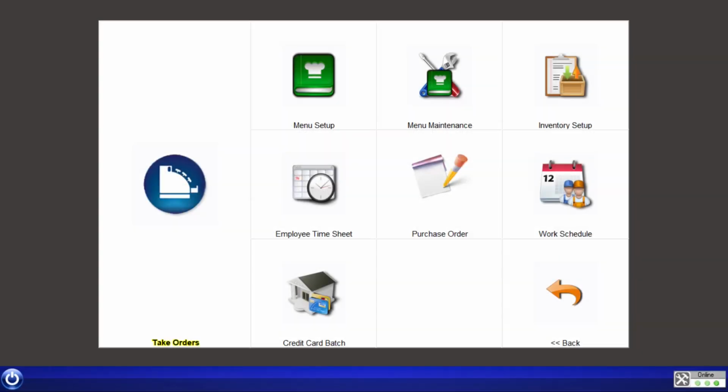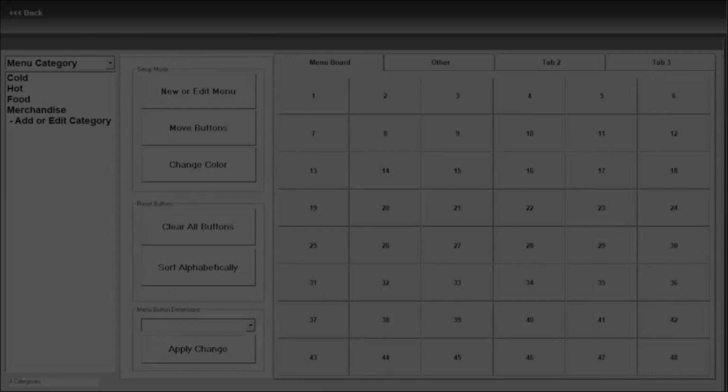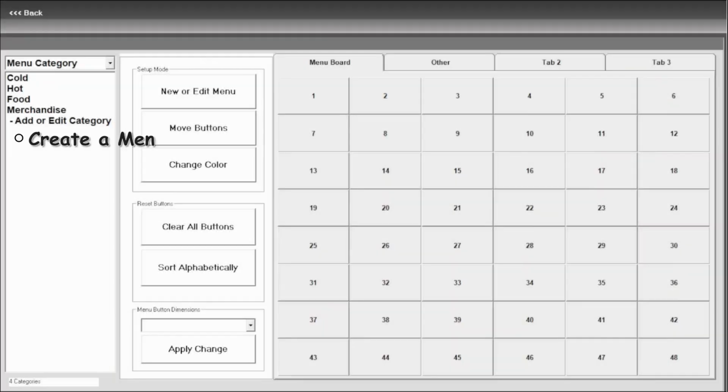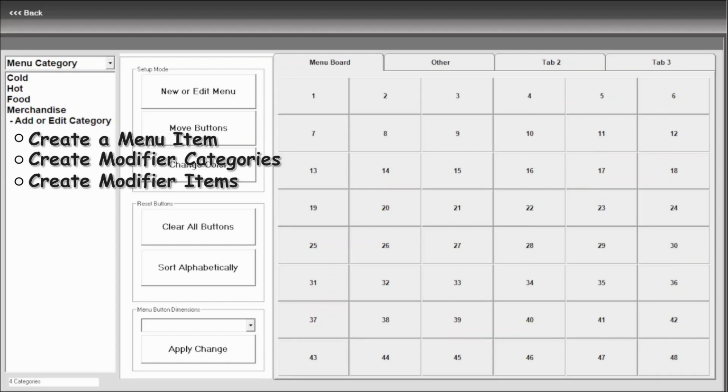Now that we've gotten accustomed to Quick Serve Manager, we're going to be learning how to create and manage a menu using the menu setup, menu maintenance, and the default type modules. We'll start with creating a menu item, then create modifier categories and modifier items, and then assign the modifiers to a menu item.